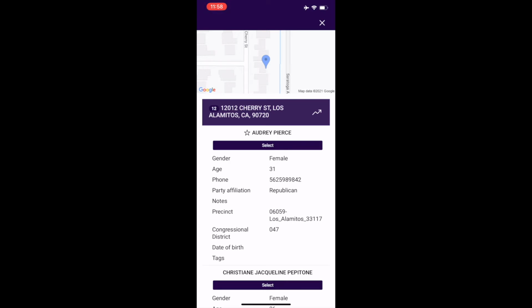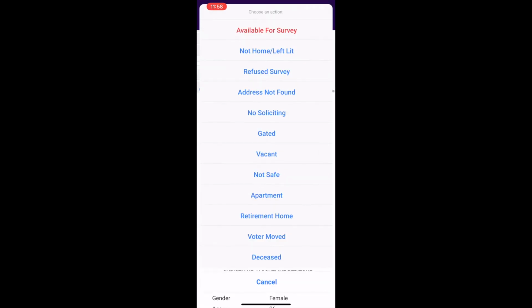So I'll show you guys right here. There's a little button that says select under Audrey's name. If you go ahead and click it, it brings up a drop-down menu of different options. The two most important ones are going to be available for survey or not home/left literature, the top two. So say you knock on the door, you ask for Audrey, Audrey's there, wonderful. You're going to go ahead and click available for survey.